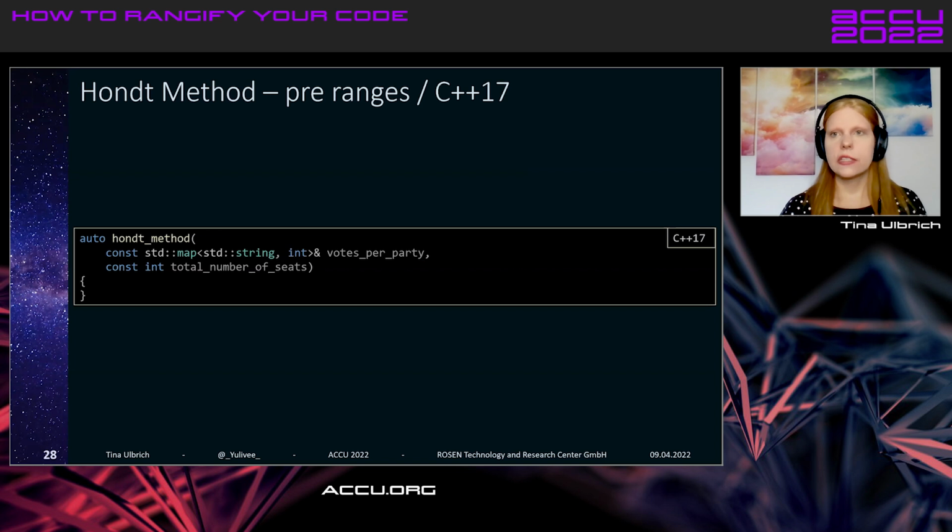And first I need to decide on the input values. I decided to use a map, and the map holds a string and an int. The string is the name of the party, and the integer is the amount of votes that the party got. And it's called votes per party. I think that's very self-explanatory. And I also need the total number of seats. This is the entire input that I need for the function.